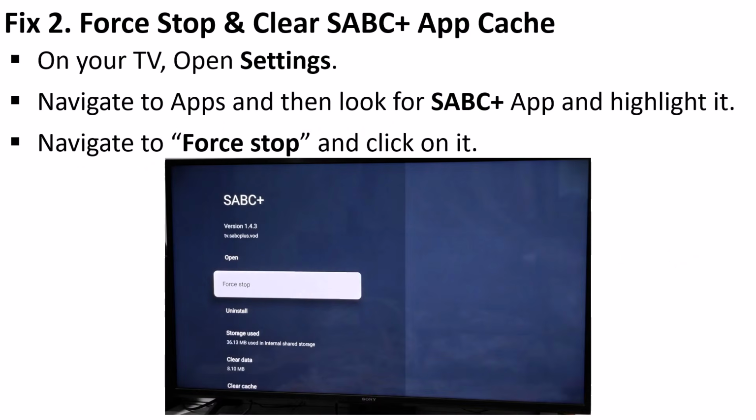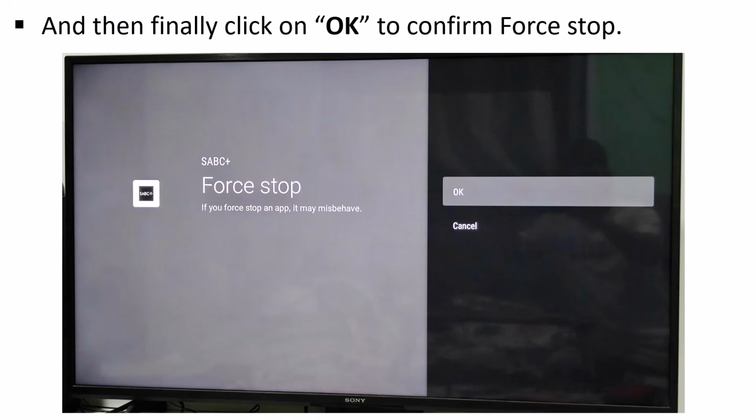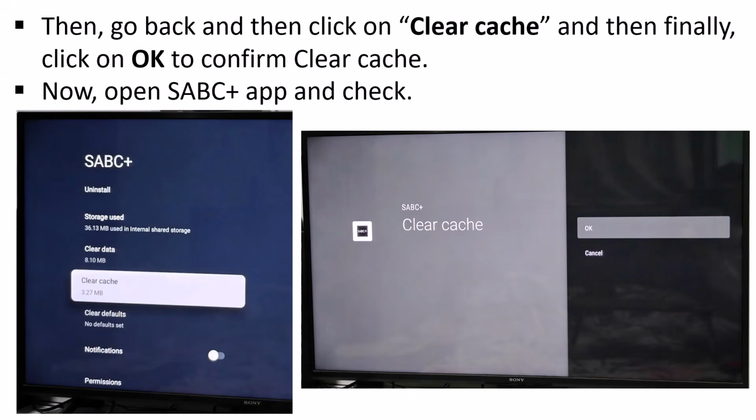Fix 2 is to force stop and clear SABC Plus app cache. So on your TV, open settings, navigate to apps and then look for SABC Plus app and highlight it. Then navigate to force stop and click on it, and then finally click on OK to confirm the force stop. Then go back and click on clear cache and then finally click on OK to confirm the clear cache. Now open the SABC Plus app and check if your problem is solved or not.